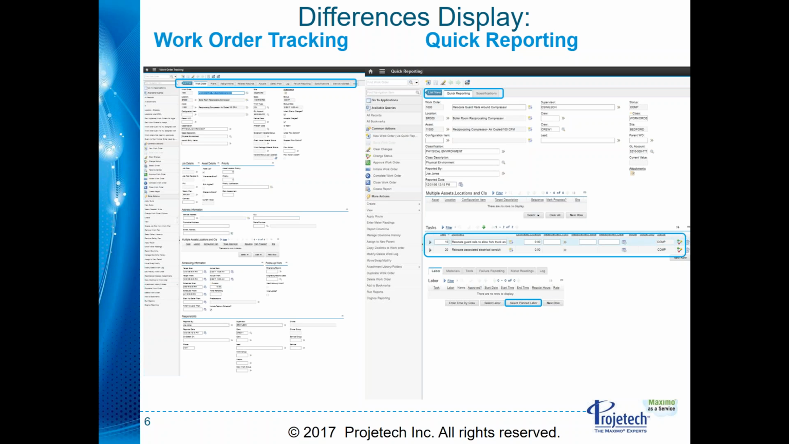Assignments, for example, the assignments tab's not presented in quick reporting. Related records and so on. There are just a number of things that are not presented to you in the quick reporting application to help make it, well, quick.